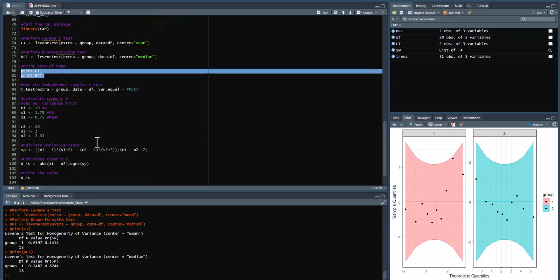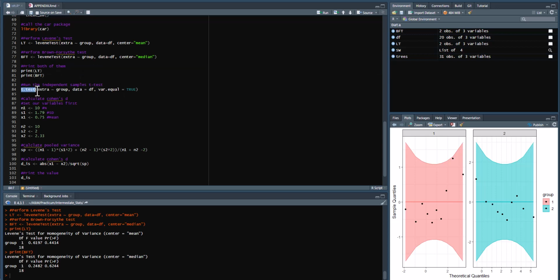So we can now run the independent samples t-test. We'll again use the t-test function. This is just in base R, so we don't have to call any kind of package. We give it our formula. So again, here is our dependent variable. This is what we are looking at, and this is our grouping variable, our independent variable. And then data, we're defining that.